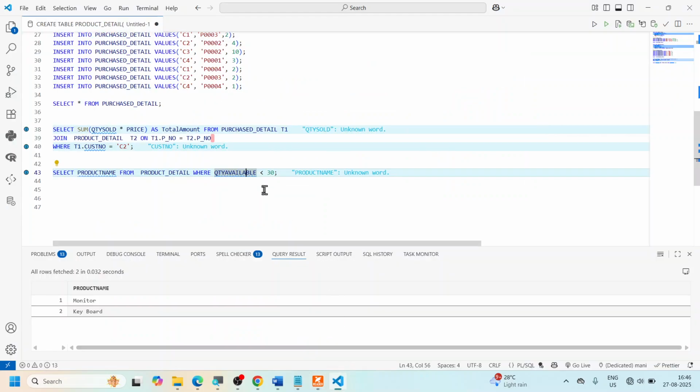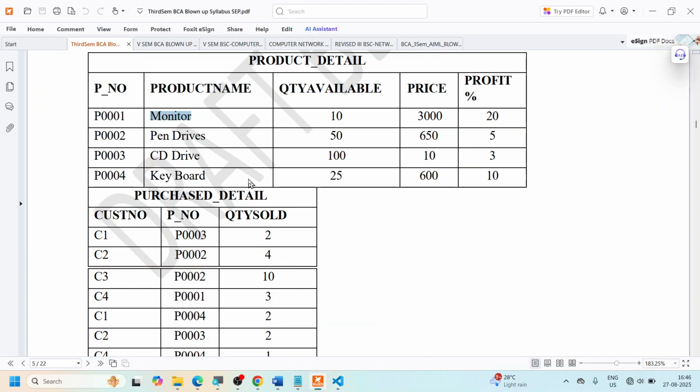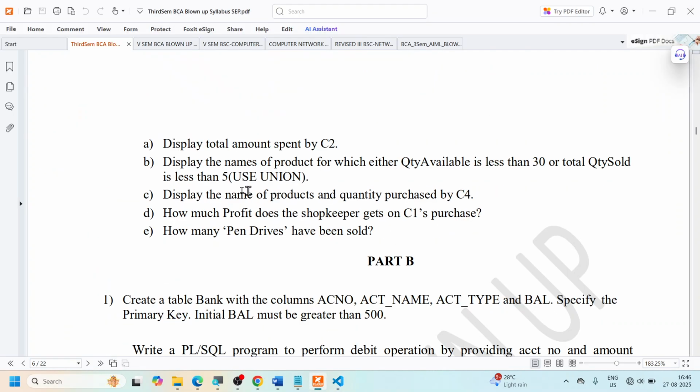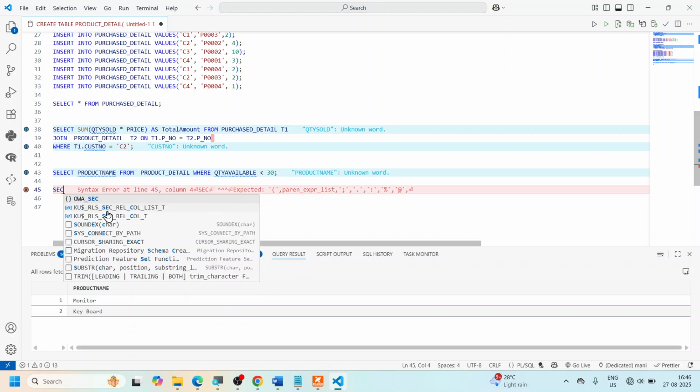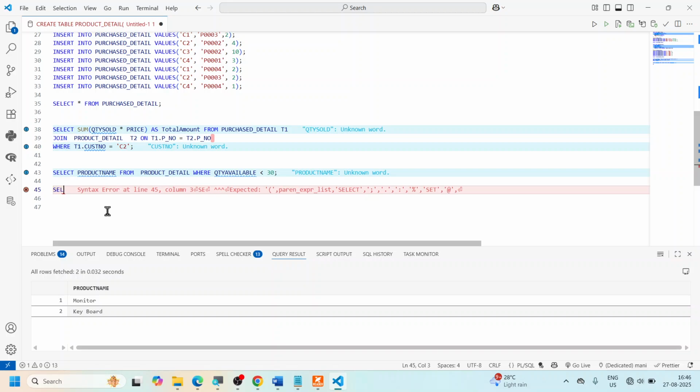So let us run this one. I will keep one line there because if you read the question properly, they said use union. So I will union it later, but let me first get the second part. So I'm going to say select, product name.